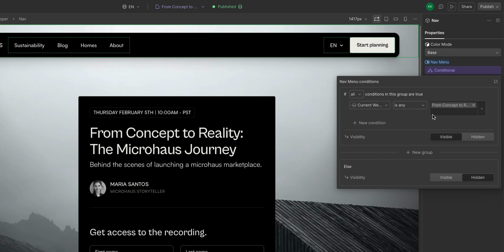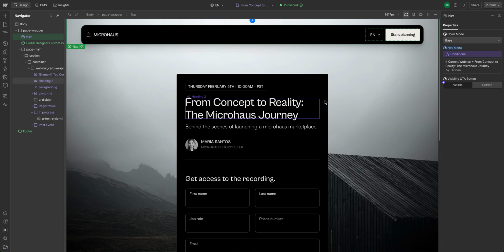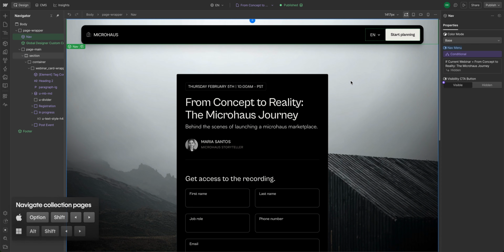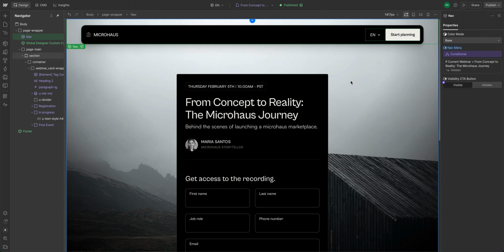So for this one, I actually want to switch it up. So I'll say if the current webinar is this one, I'll hide it. Otherwise, show it. So coming out of here, I can see that it's been applied to this page, and I can check my other CMS items and confirm that it's still there on those pages, and it's just for this one that nav is hidden.